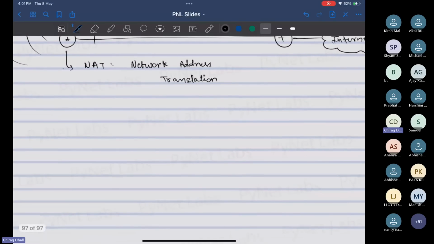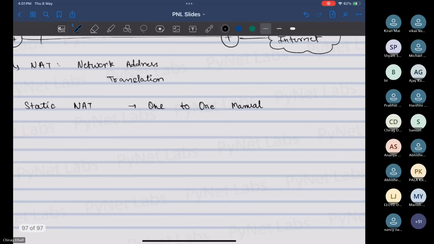Now, network address translation can be implemented in three ways. One way is static NAT. Static NAT is one-to-one manual mapping. One-to-one manual mapping means one private IP will be translated to one public IP. And you define what private IP will use what public IP. Okay, that's completely up to you.